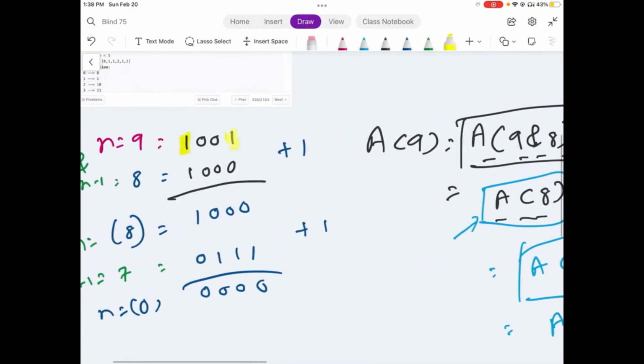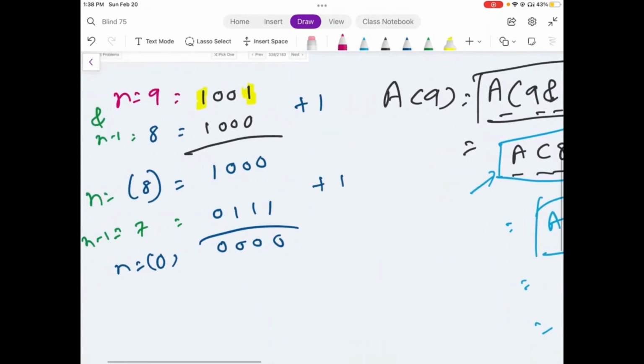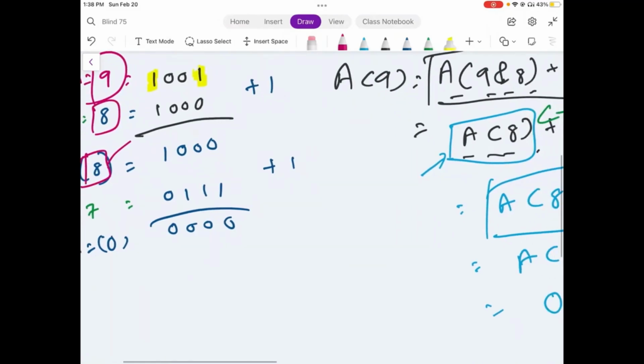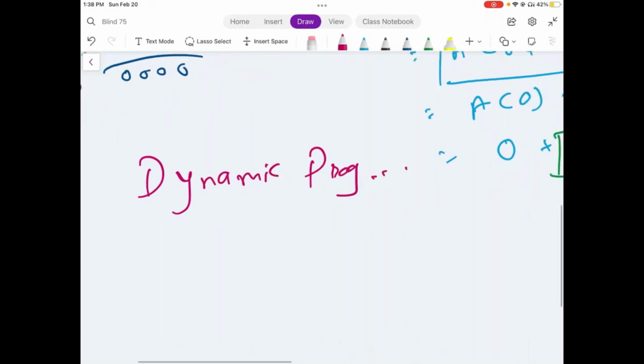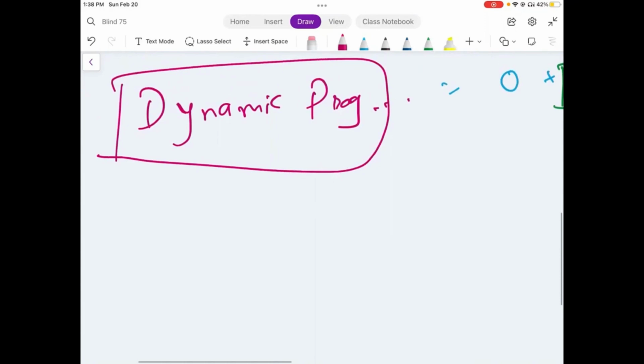Basically what we have done is we have taken this input for any single individual element, computed and stored the results, and based on those results we are able to find the future values. Basically we are applying dynamic programming. We can simply calculate the solution for our entire array in just big O of n time.